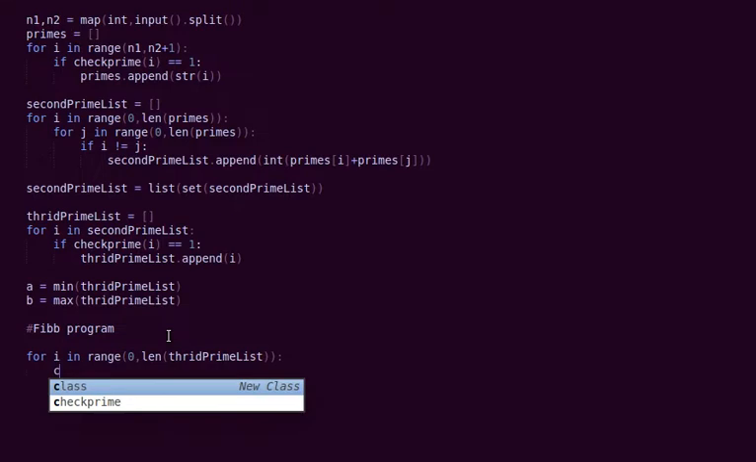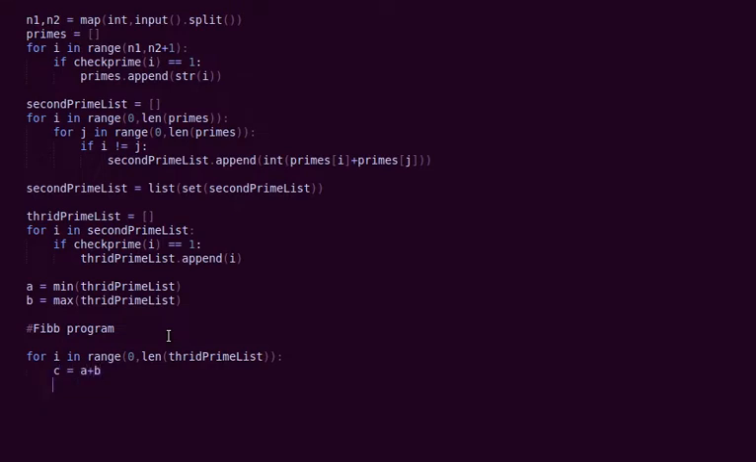See, now I'm writing the Fibonacci series program. It is c equals a plus b, a equals b, and b equals c, right? At last I'll be printing the last value which will be stored in b. So directly print b comma end equals, I just put this end for presentation purposes. If at all it is showing a presentation error, try with this, it may work.